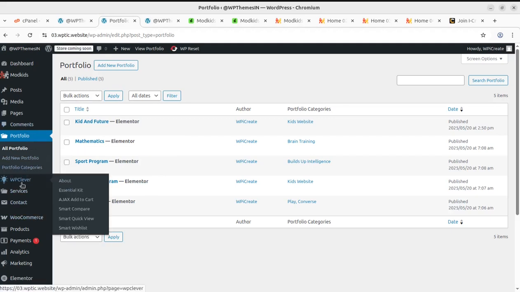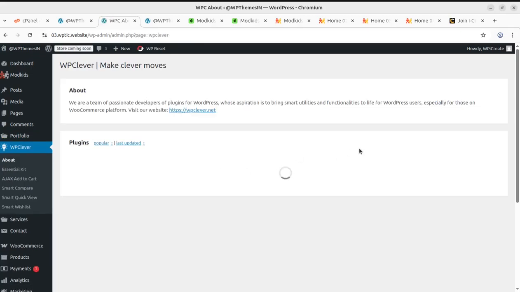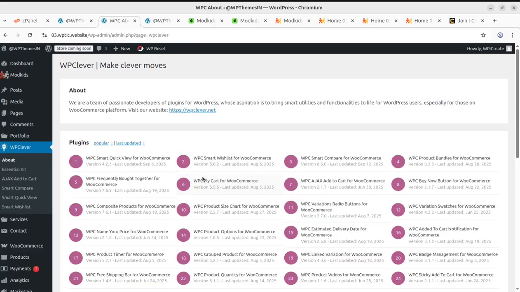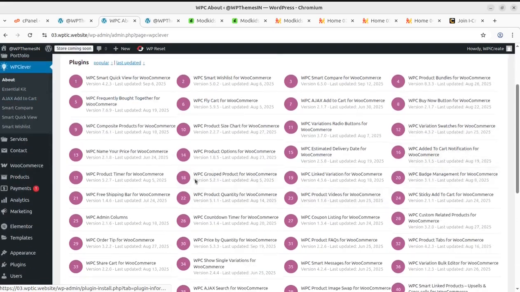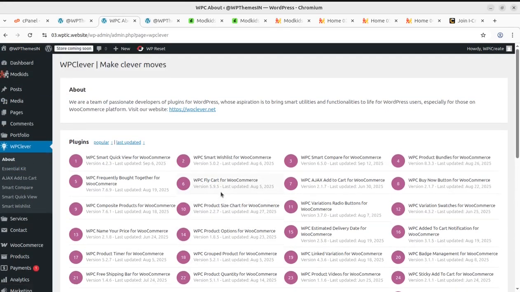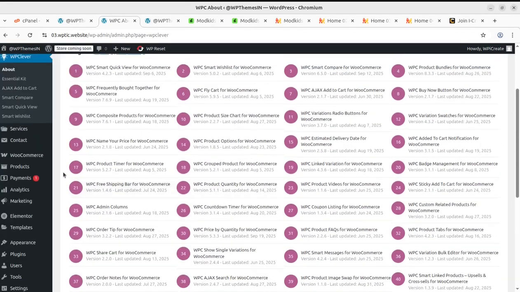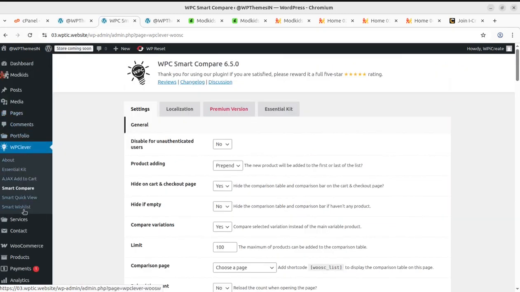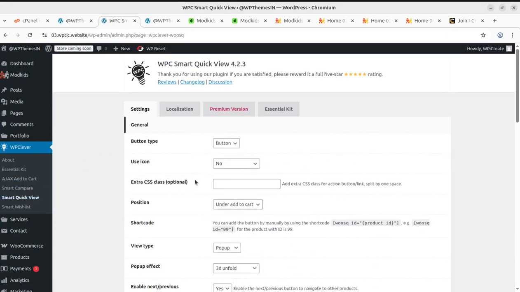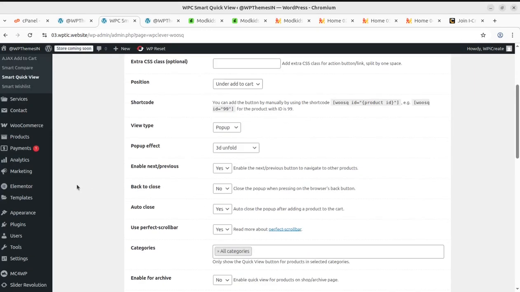So portfolios are here. Similarly, we have WP Clever, where we can enable most of the important features in the WooCommerce area. These are all great options. You can choose what you want to use on your website. The smart compare option, the quick view option, and the smart wishlist option are already enabled, and you can go for basic settings for all these options. However, the default settings are already set. You don't need to do any major setting until you are willing to do so.